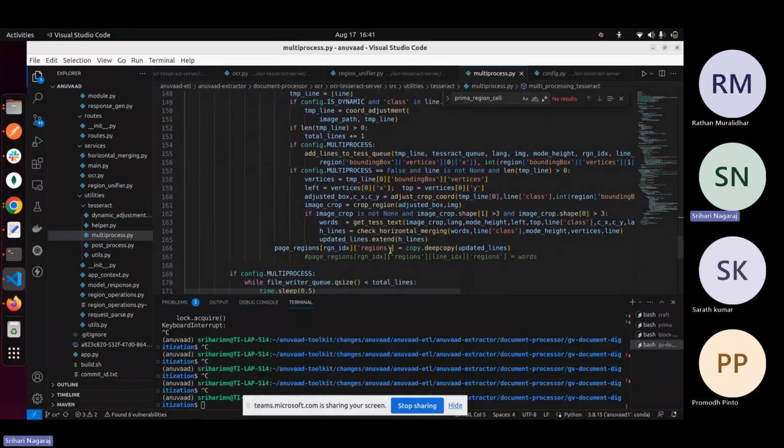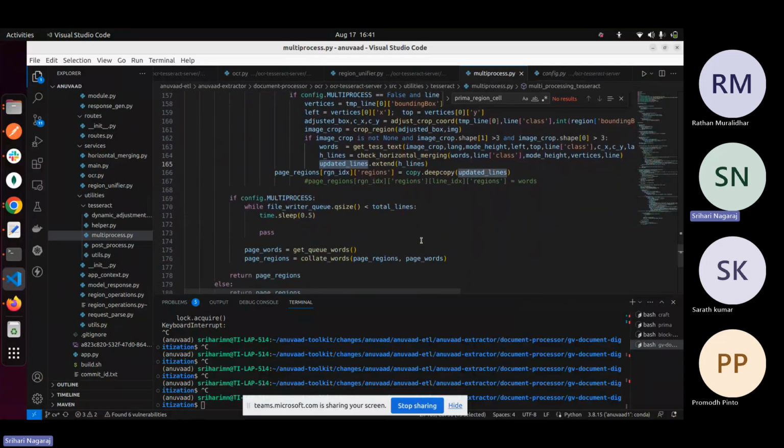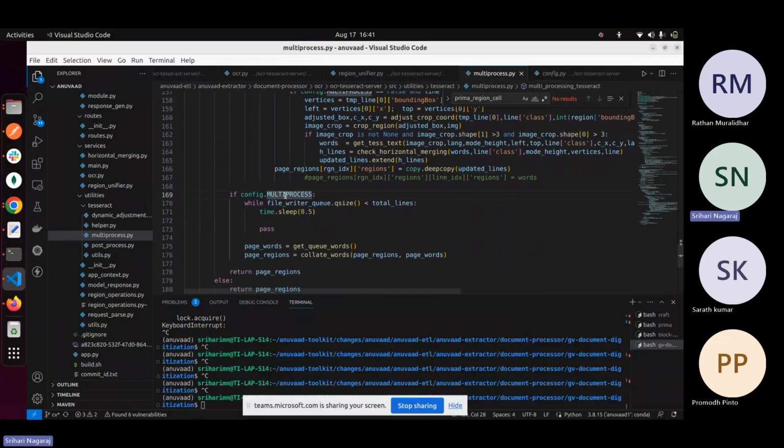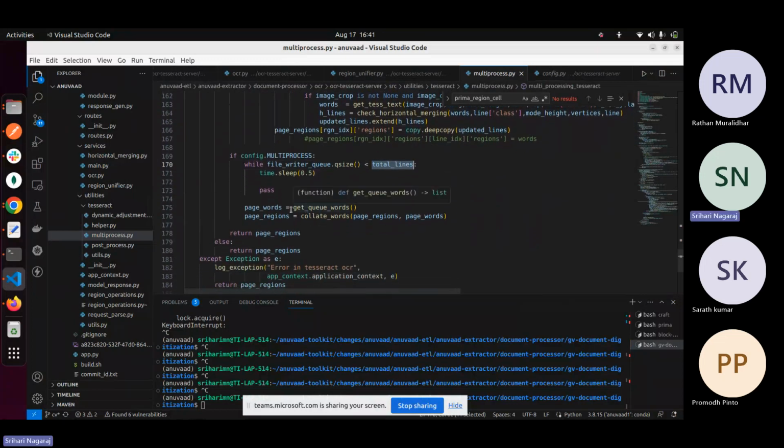Table OCR, crop regions, if image crop is done. Horizontal merging will be updated and you will update those lines. If config.multiprocess is set to true, the file writer queue will be there. There is already a queue with file writer queue size. If queue size is less than the total lines, we'll put all those words into get keywords, collate those words.